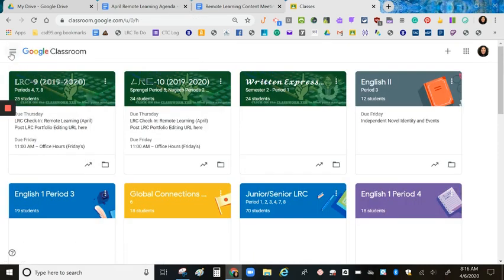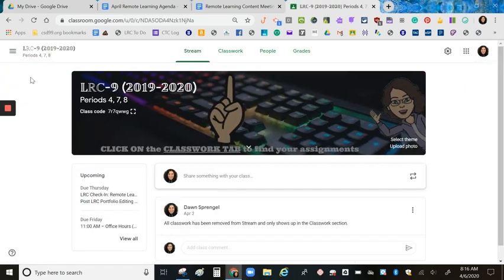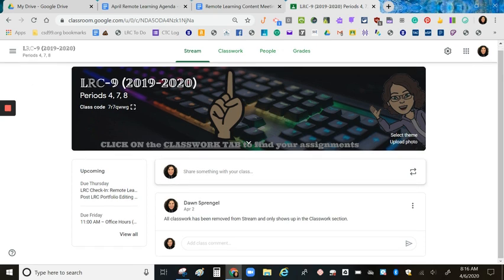So I'm going back to classes. My LRC for both freshman and sophomore is very similar. So I'm going to go into the freshman one just to show you around so you can see what changes and what things I have been building for this month. The first thing I want to show you is that in stream, which is where they always throw you, I cleaned up all the assignments. So you're just going to see announcements here. My announcements are going to be specific for office hours and things of that nature.